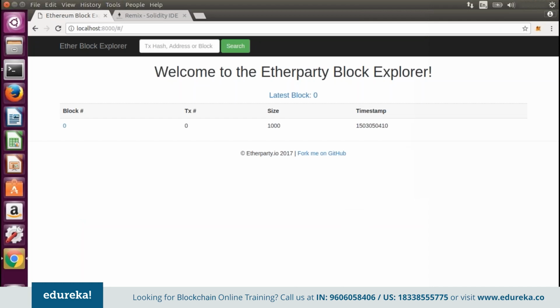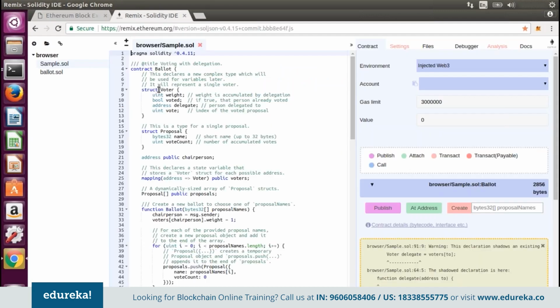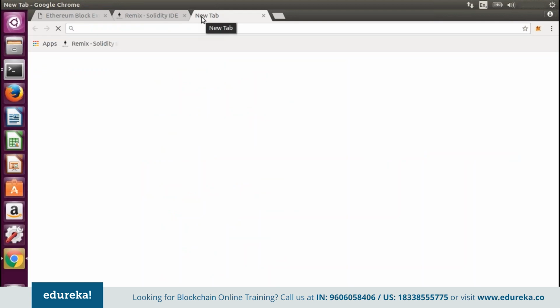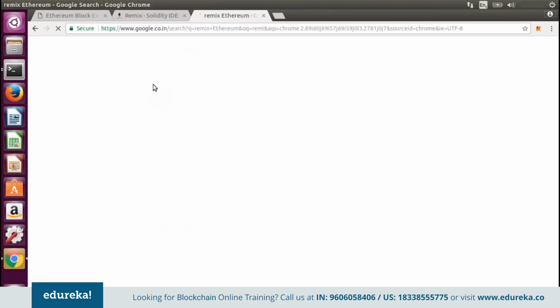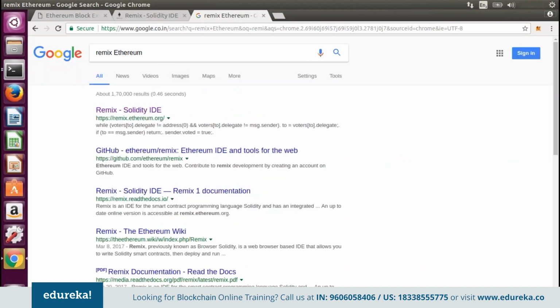So this is what your Ethereum block browser would look like. Here you have details of the block, the transaction size and timestamp. Now all the code that you're going to write in Solidity is going to be written in this Remix Solidity IDE. All you have to do is search for Remix Ethereum. This will give you a search result. The first one that you see, Remix Solidity IDE, is what you want.